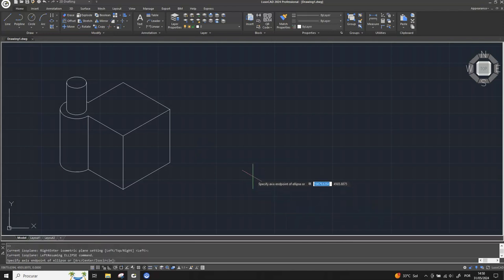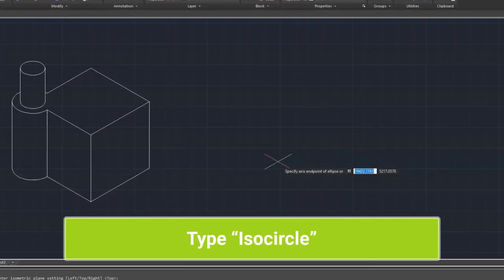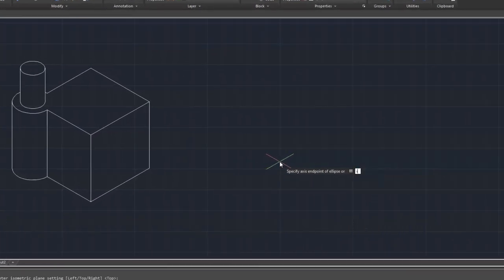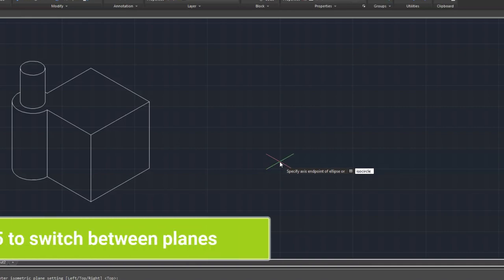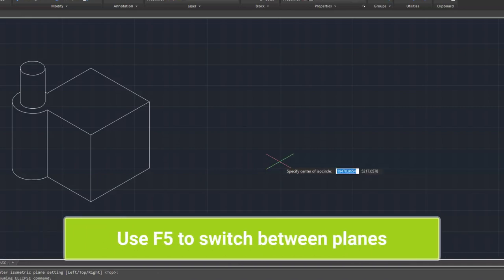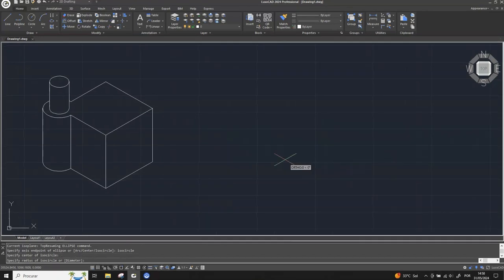Once we select the tool we have to indicate IsoCircle in the command box and use the F5 key on your keyboard to switch between the isometric planes. Since this circle is on the horizontal plane, we select the top plane. We now select the center and radius of the IsoCircle, in this case the diameter is 500.